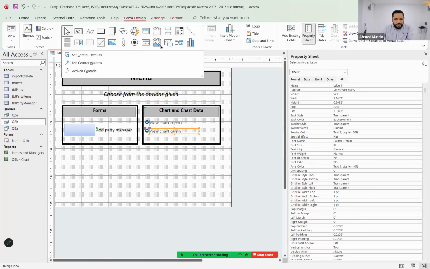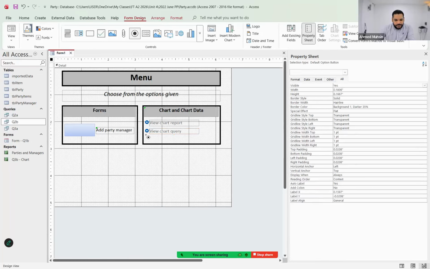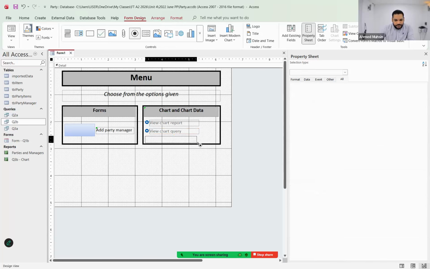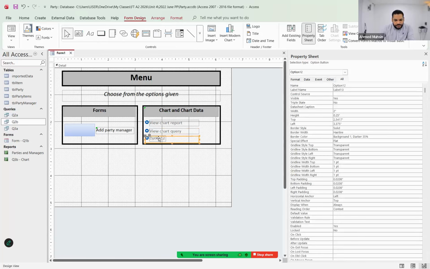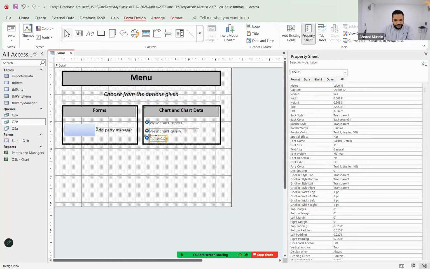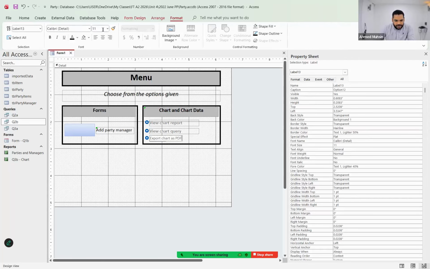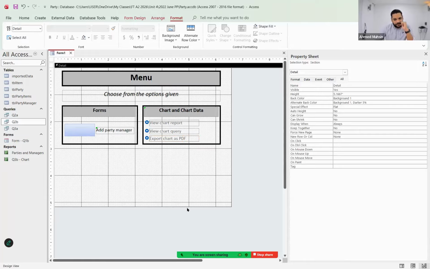Then in form design, we have our third one, which is going to say export chart as PDF. Font size 12. Drag it from here to here. Okay, right.